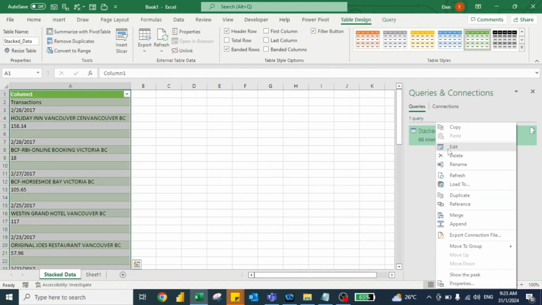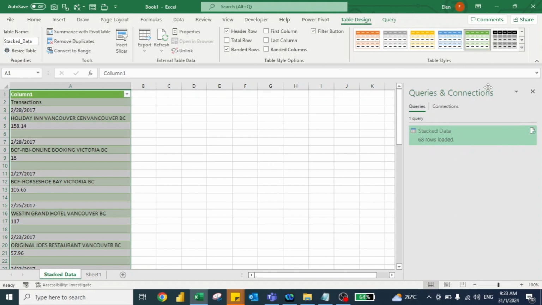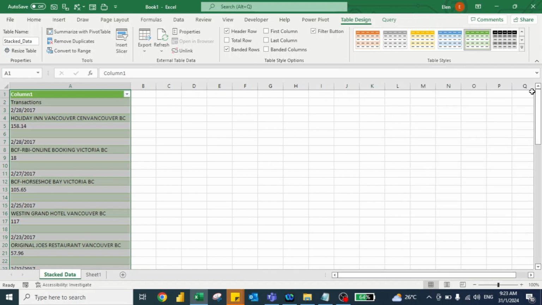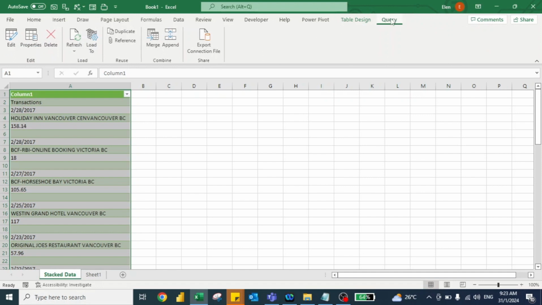But the thing is, if you ask me, Alan, what if I close this? Being human, it's normal to make accidents and mistakes. So what if you accidentally close it and you want to go to the Power Query editor so that you can edit the data? You can see Query over here. So you go to Query and you can click the Edit option over here.